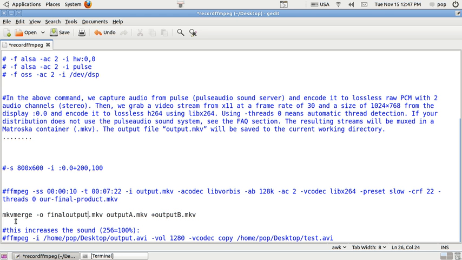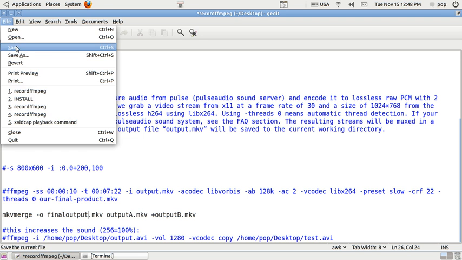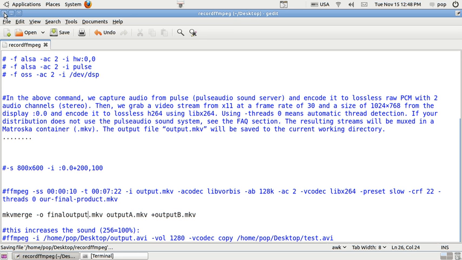The syntax is interesting. The program itself, dash O, the resulting file, file 1, then plus file 2, plus file 3, plus file 4, and so on. You can change it around and do other things with MKVMERGE, but this is the simplest usage of it. I am now going to save. I am now going to close.